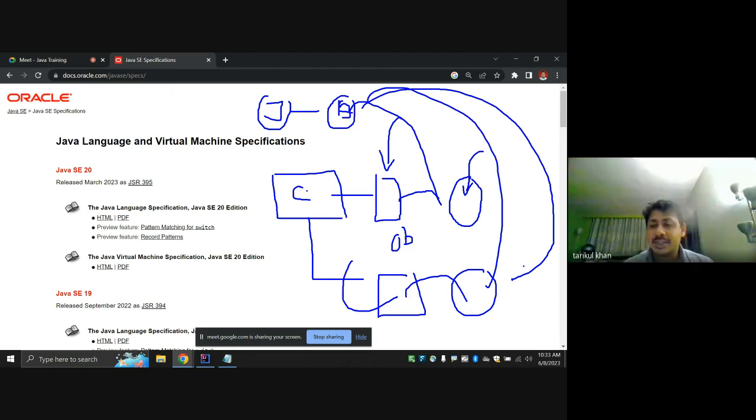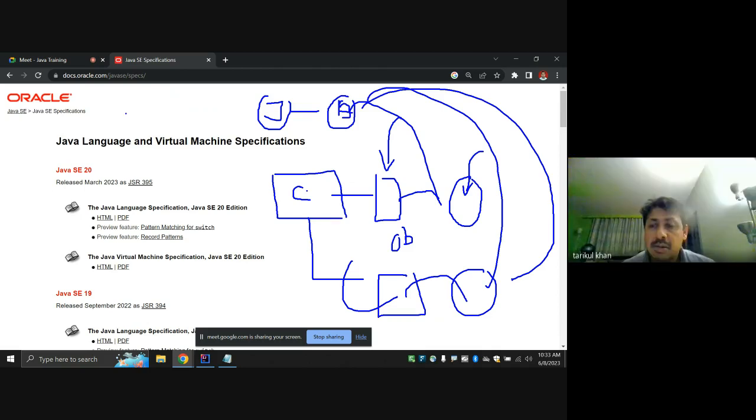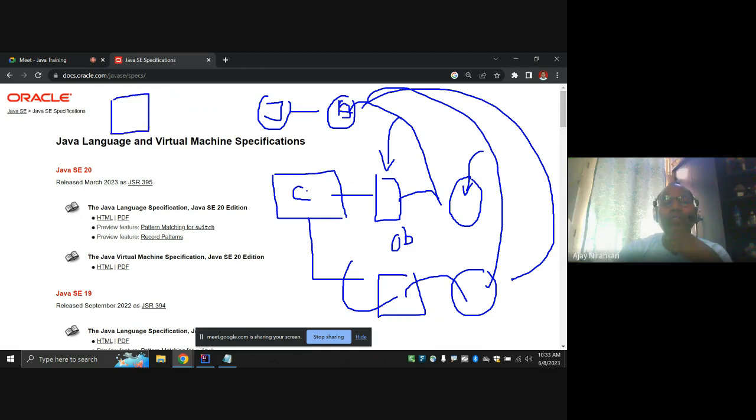What is the extension of these files? First, the Java source code extension: whenever you write the file, you have to save it as .java. This is the source code file. Once you compile this code, it becomes another file with the .class extension. In the case of C, once compiled it becomes a .obj object file.